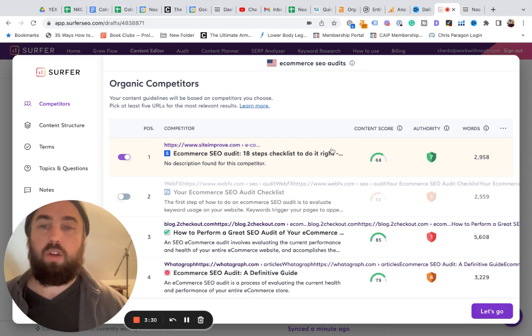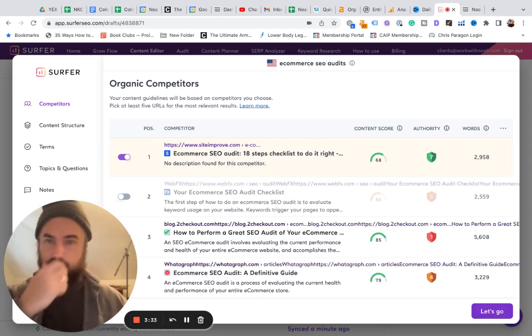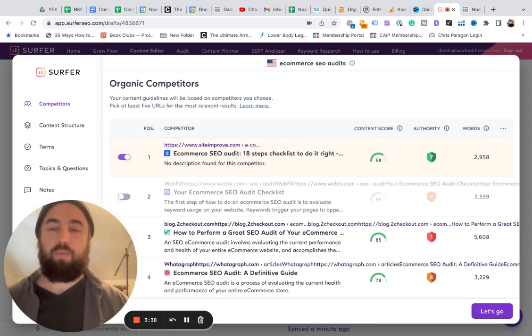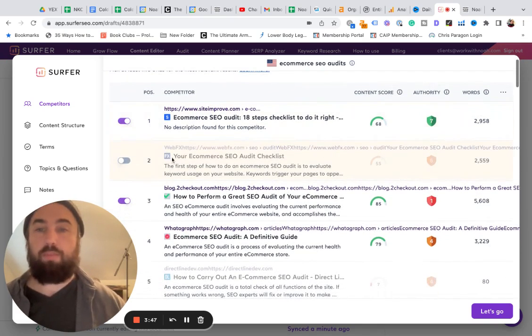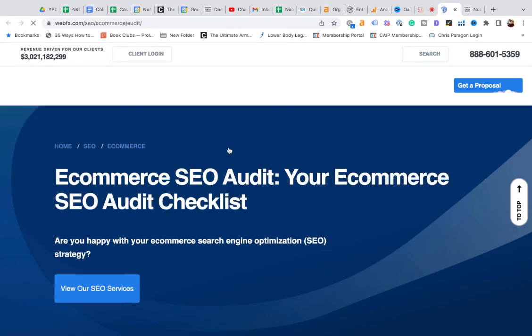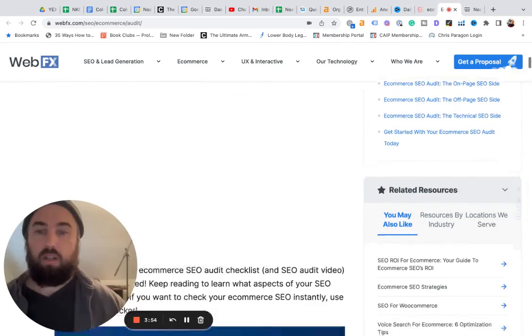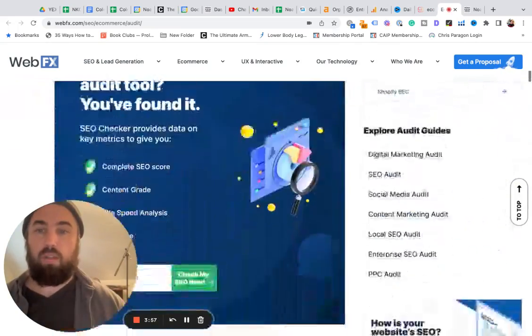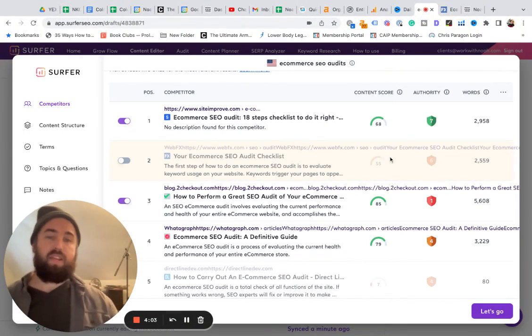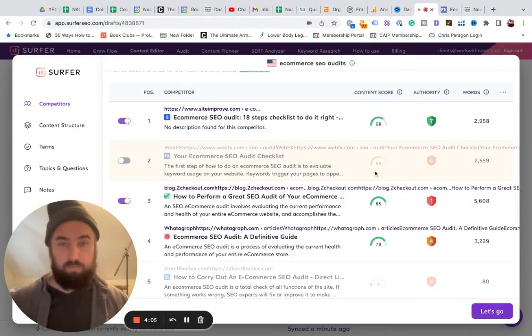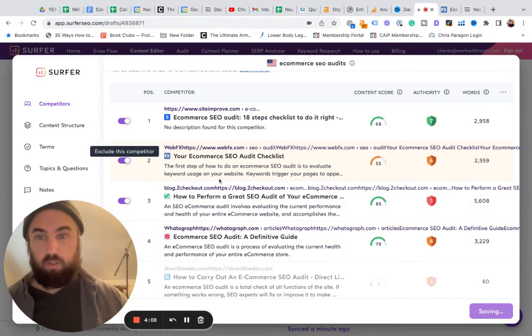So what I like to do, though, is I do like to review this, just because sometimes they pick pages that aren't really actually as close to the topic as they should be, even though they're ranking, or they might exclude pages that are relevant and ranking well. So like, for example, WebFX here has a page called your e-commerce SEO checklist. And if I open this up, looks like they have a pretty thorough post on the topic. And they're saying the reason why they left it out is these other pages have better content scores, but this page is ranking. So I'm actually going to include this.